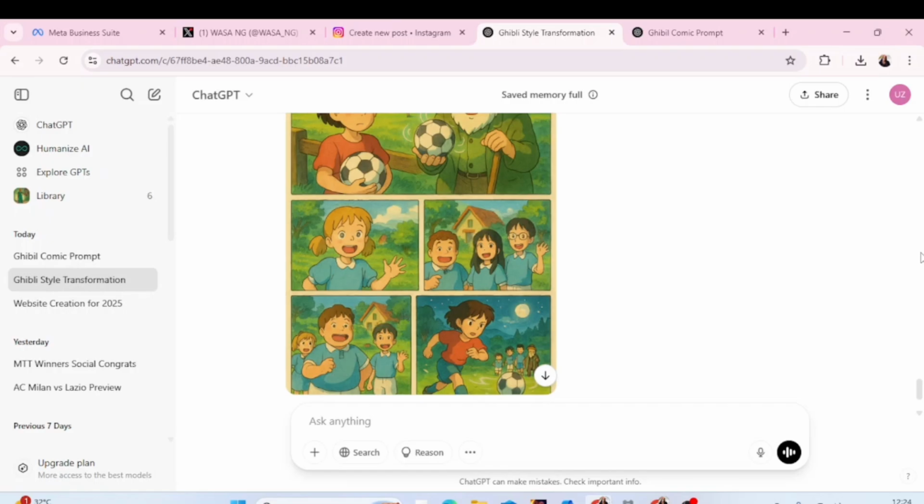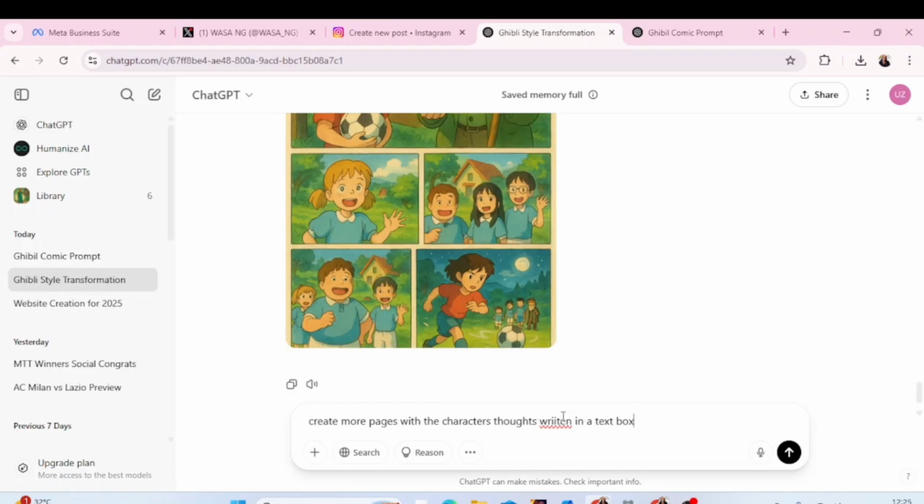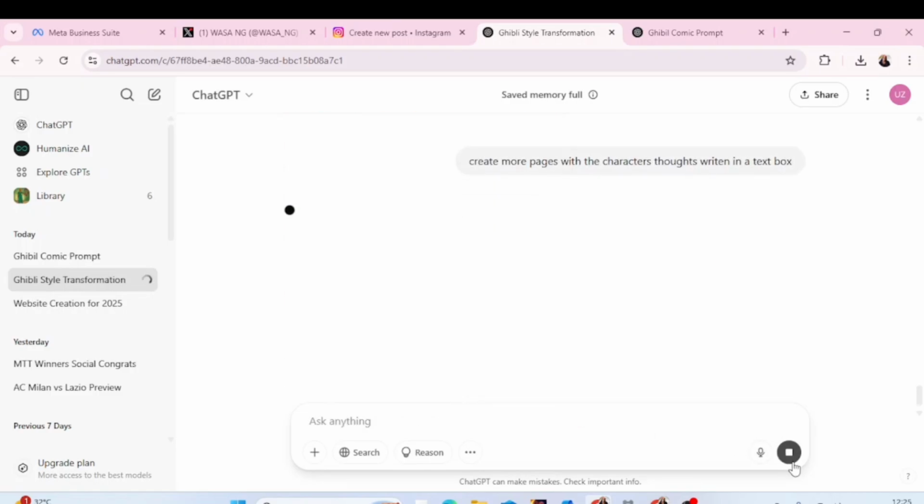So I will still go ahead and tell ChatGPT. I started typing: create more pages with the character's thoughts written in a text box.